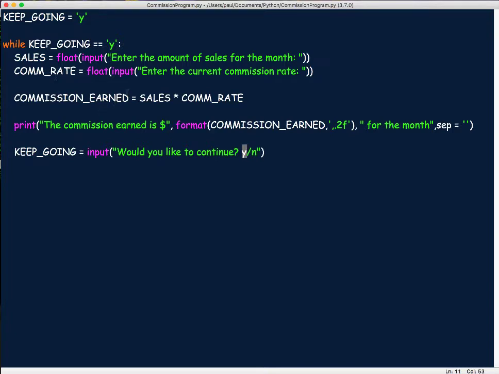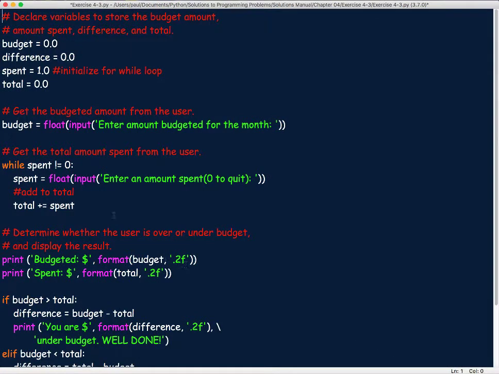Now, another program that we could do is a budget analysis tool.